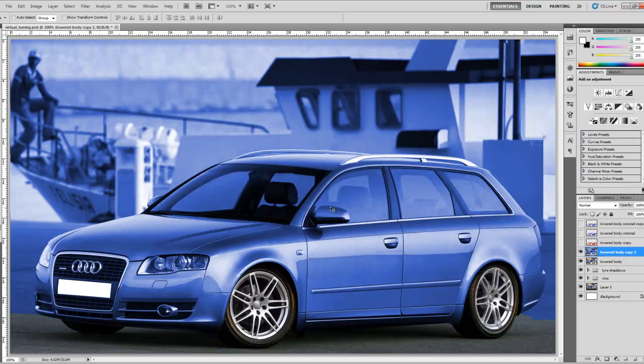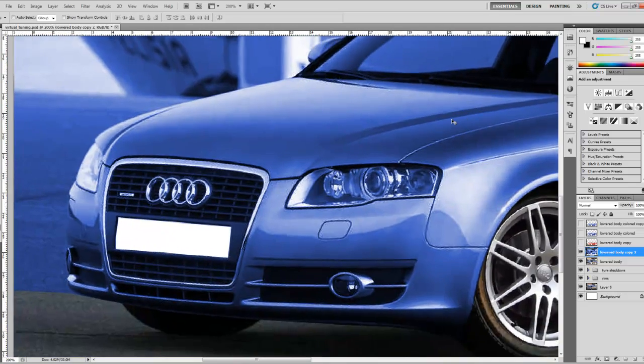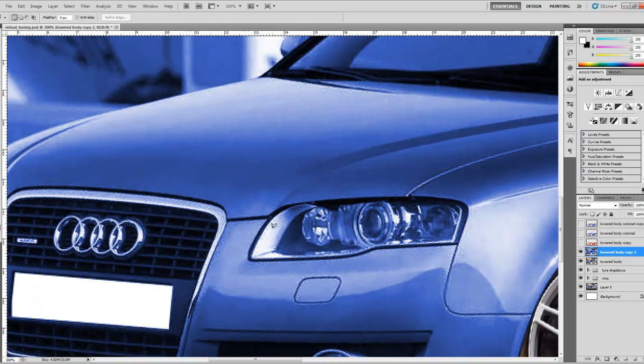The hard part of the job is that now we have to actually delete the color of the parts that do not have to be painted. So for example, the headlights do not have to be painted. And to do that, you can select the polygonal lasso tool and just draw a selection around the headlight, like such. I'm just going to do this roughly so I can explain how everything should be done.